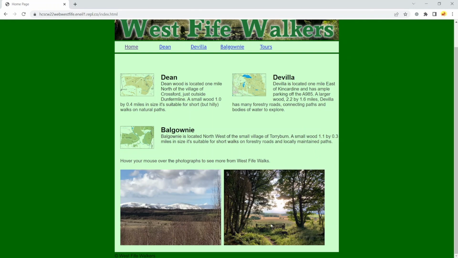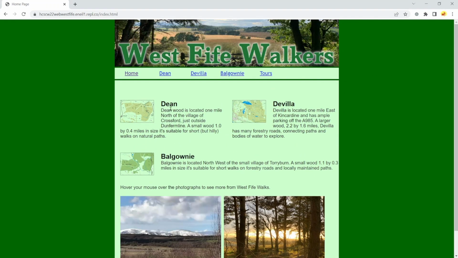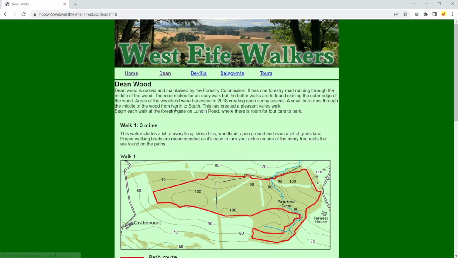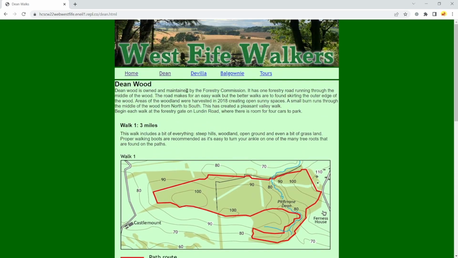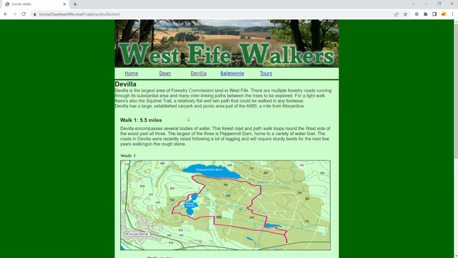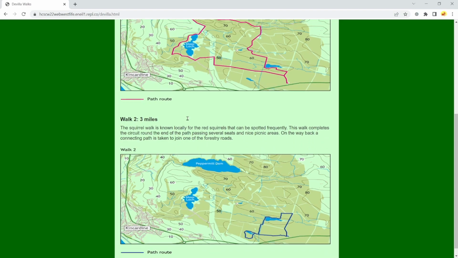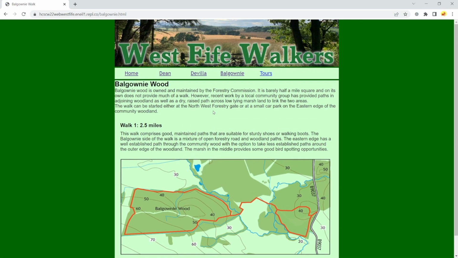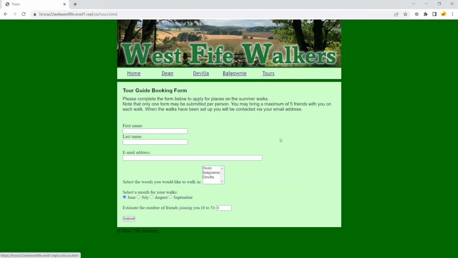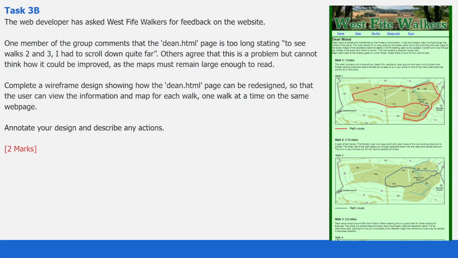Got a wee bit of JavaScript there by the looks of it. We've got the Dean page, with all the information about, we've got 3 different walks there. The developer page, very similar to the Dean page, but only with 2 walks. We've got Balgownie with 1 walk, and then we have got the tours page, which has got a form in there as well. Moving now on to task 3B.